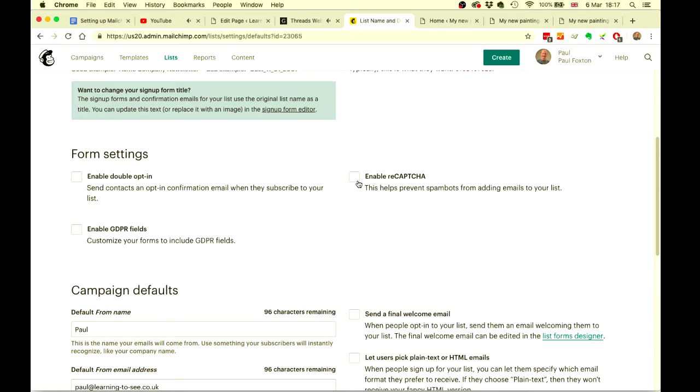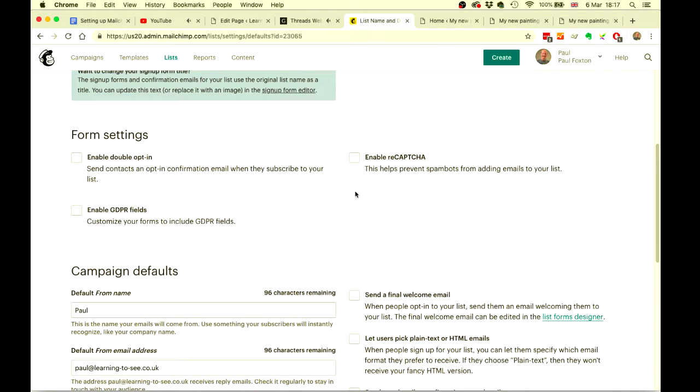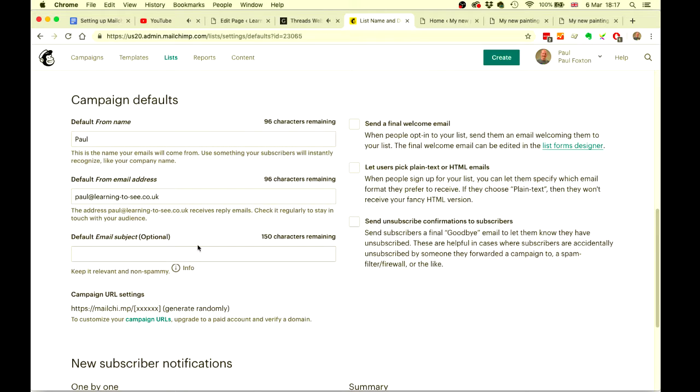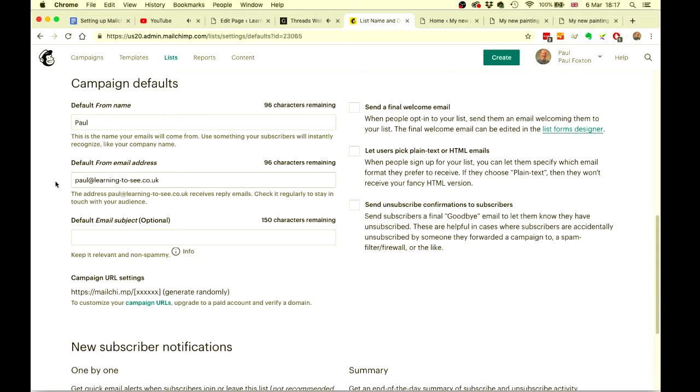ReCAPTCHA you can put in if you want to prevent spam bots, but again, I don't have a reCAPTCHA on my forms and I never get any spam, and I have a reasonably popular site. Again, that's entirely up to you. If you want to do that, do it. None of these really matter so much. You don't need to set up defaults for anything really.